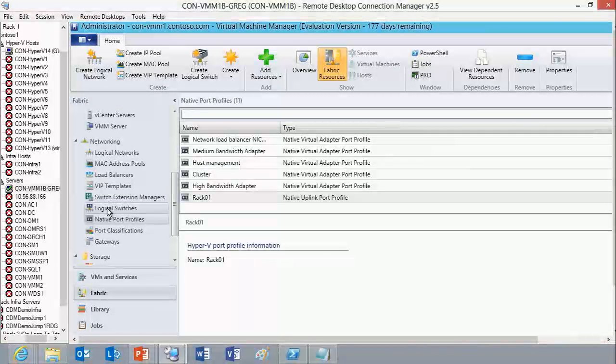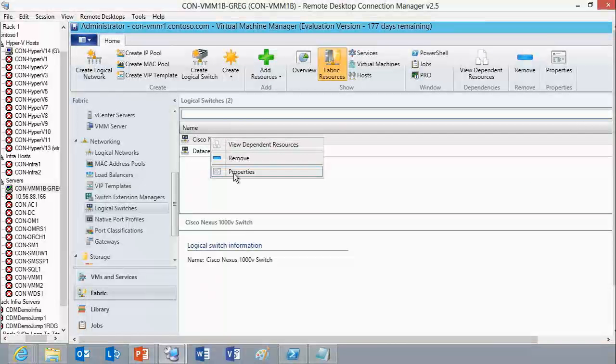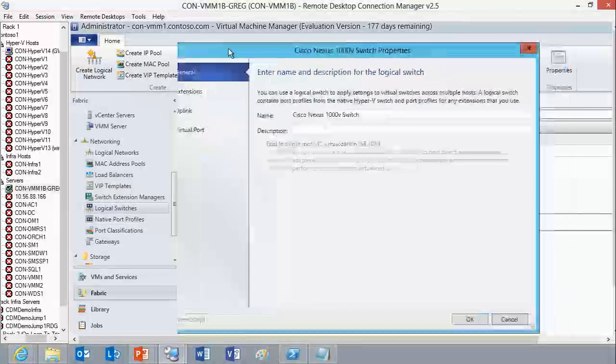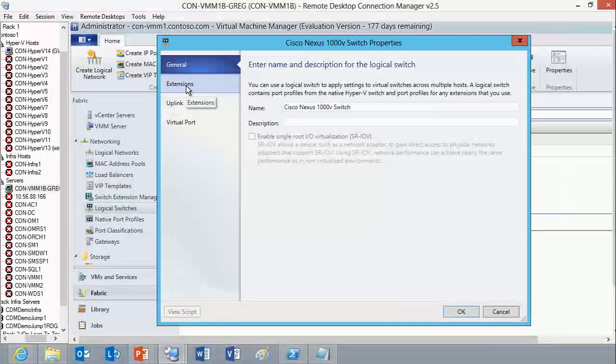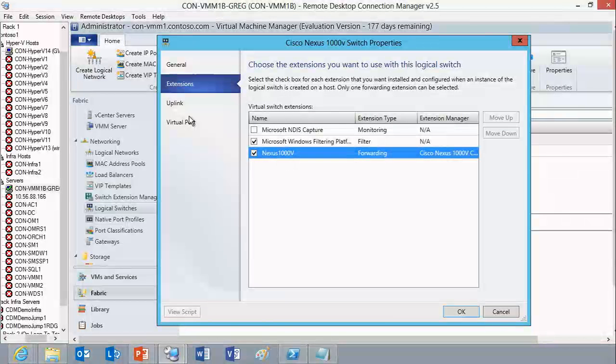So if we go to the logical switch, here's my Cisco Nexus 1000 switch. Go to the properties where it's enabled. This initial logical switch actually gets created by the Cisco installer automatically. They have a really tight integration with VMM, and they actually call VMM PowerShell as part of their installation process to make it as seamless as possible. You can see we have this extension enabled here.